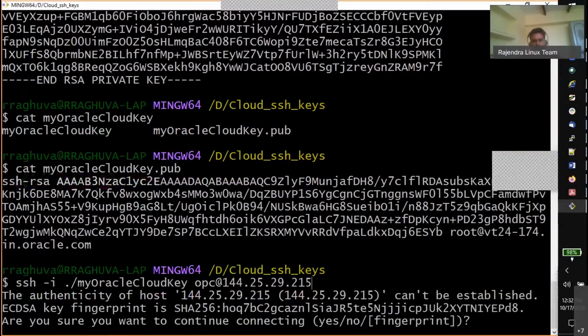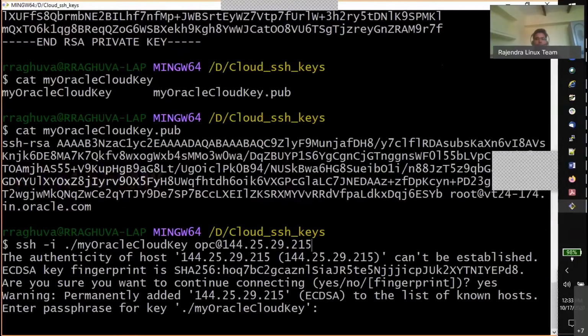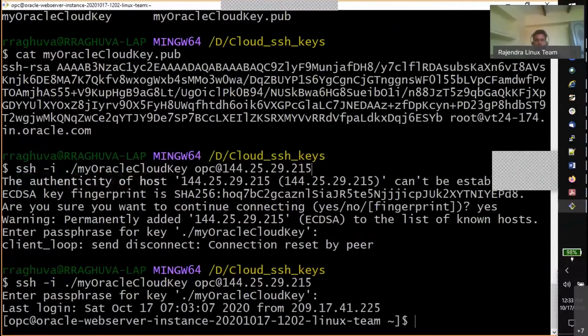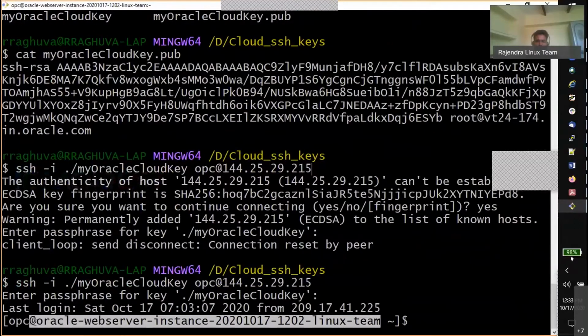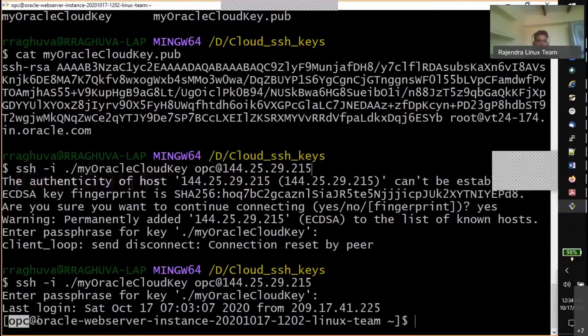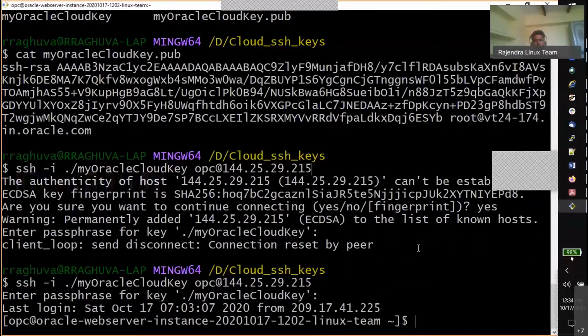Here it will ask for information, the fingerprint, yes or no. So we will say yes, and enter the secure password. So you can see I landed on the login screen. And you can see the instance name, what I have given, is applied here. The username is opc, and this is my server name. I hope you are following me.